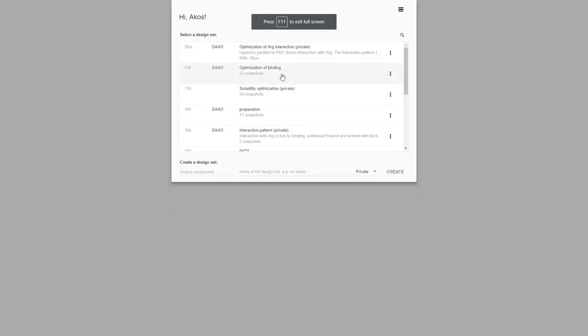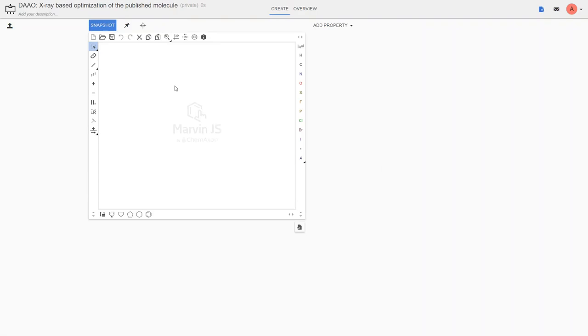When you log in to the system, you will see a so-called launch area where you see your design spaces, design sets organized into projects. And now I will just create a new design set for the amino acid oxidase inhibitors, where I would like to optimize the compounds, come up with new warheads. And I would like to utilize X-ray data, so X-ray based optimization. The published molecule will be the key or the short description of what I will do.